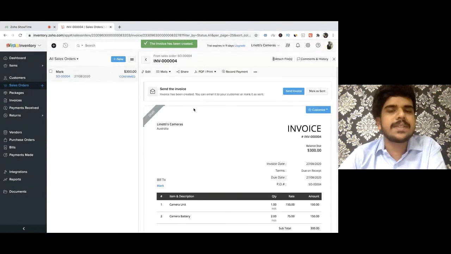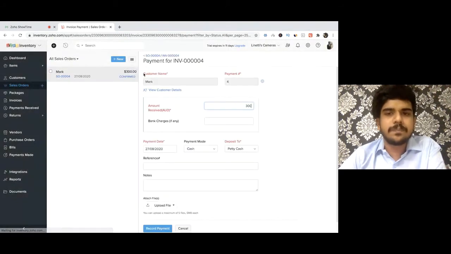Once your invoice is created, you can also record the payment that your customer is making against this particular invoice. Click on the record payment option, and mention how much amount you're receiving from the customer, the payment date, the payment mode, all of that can be mentioned here.